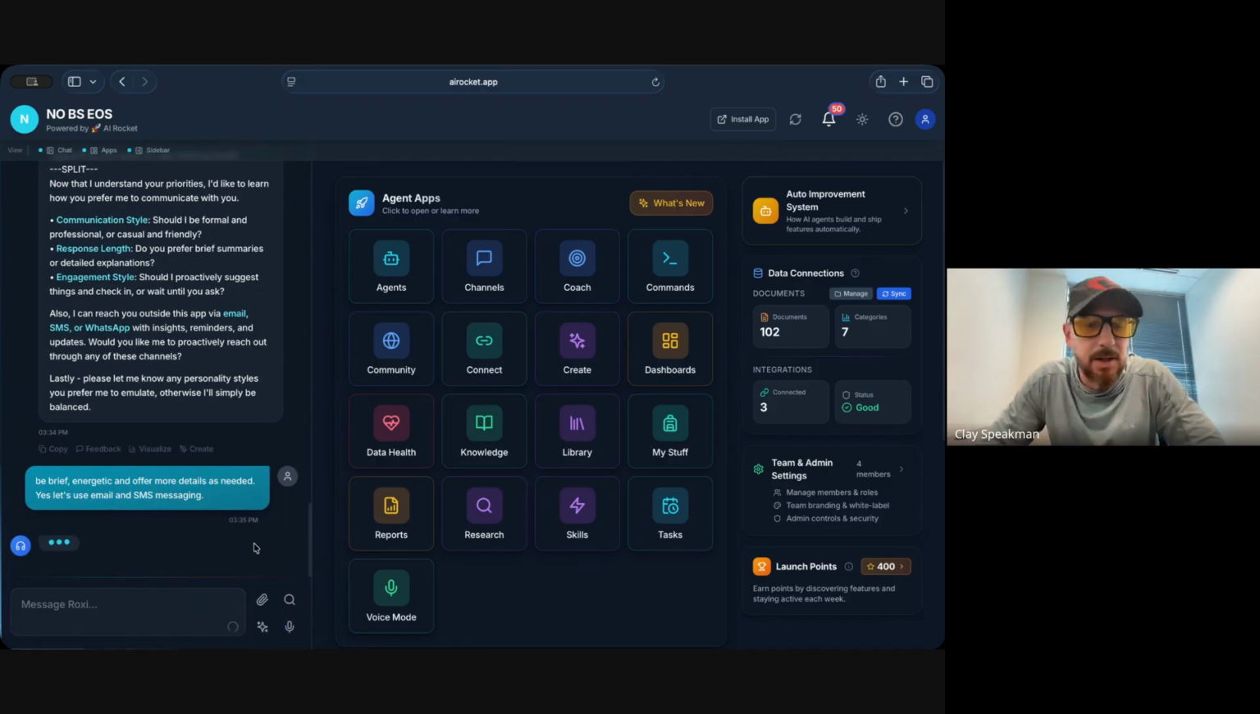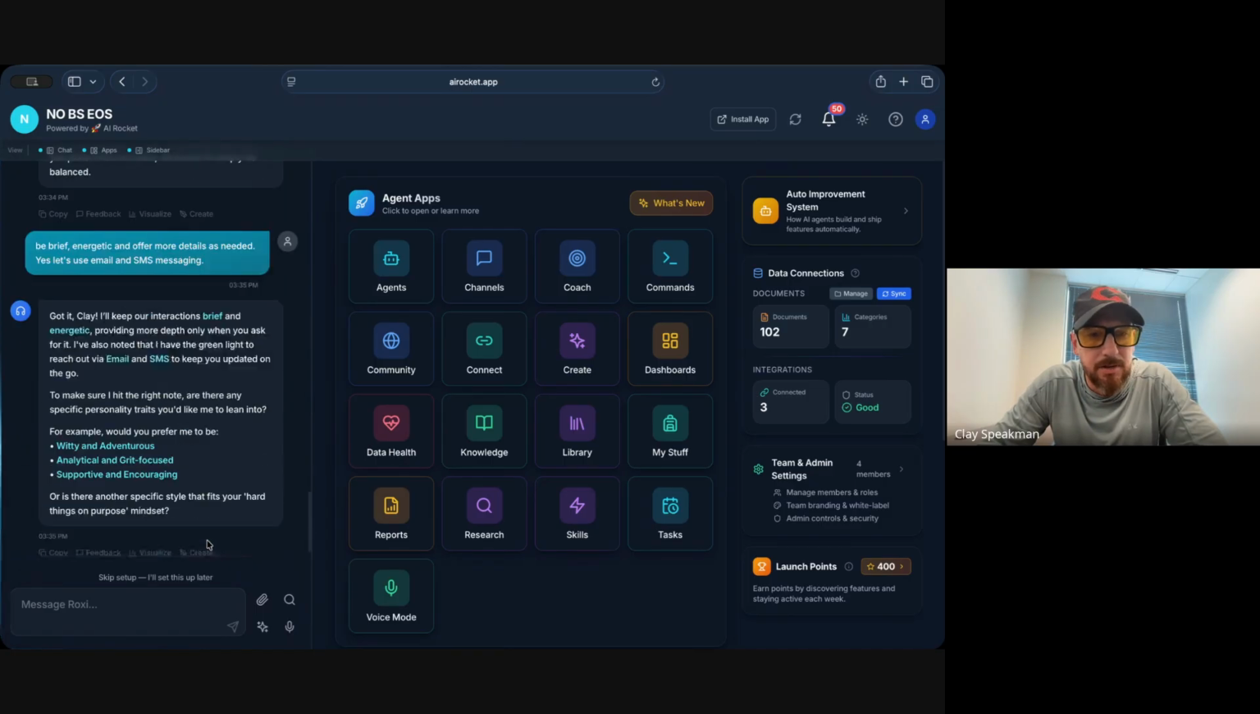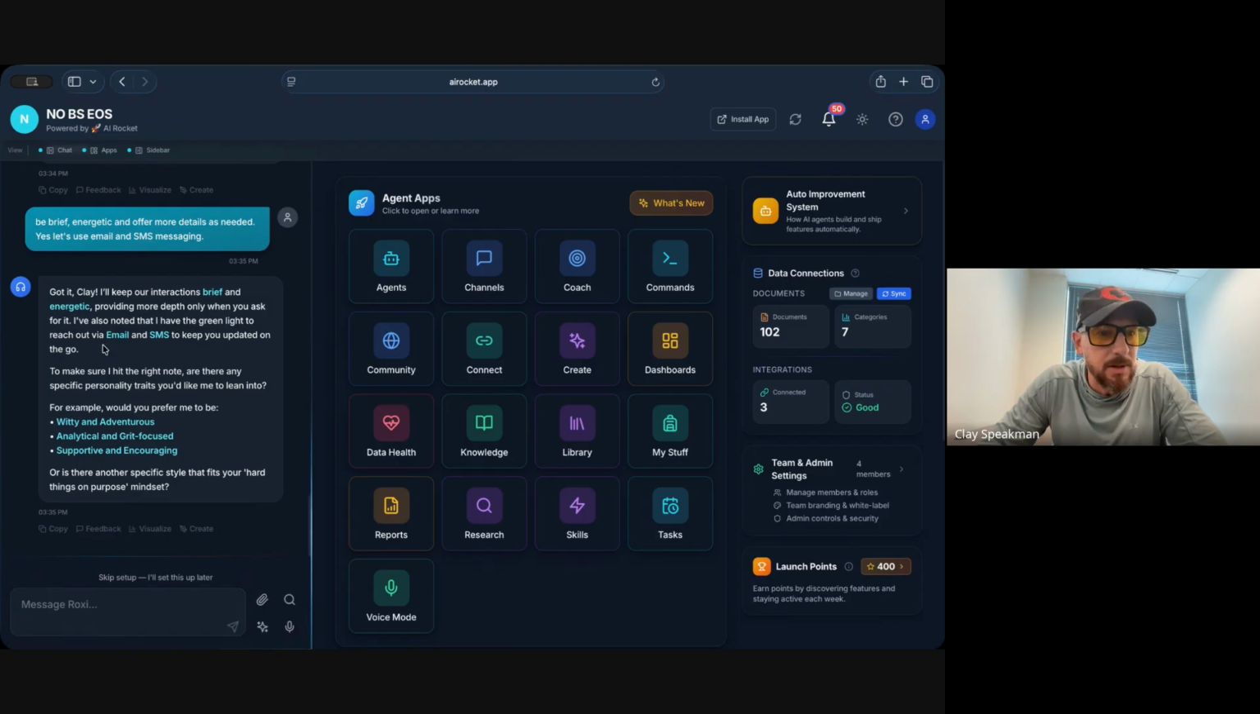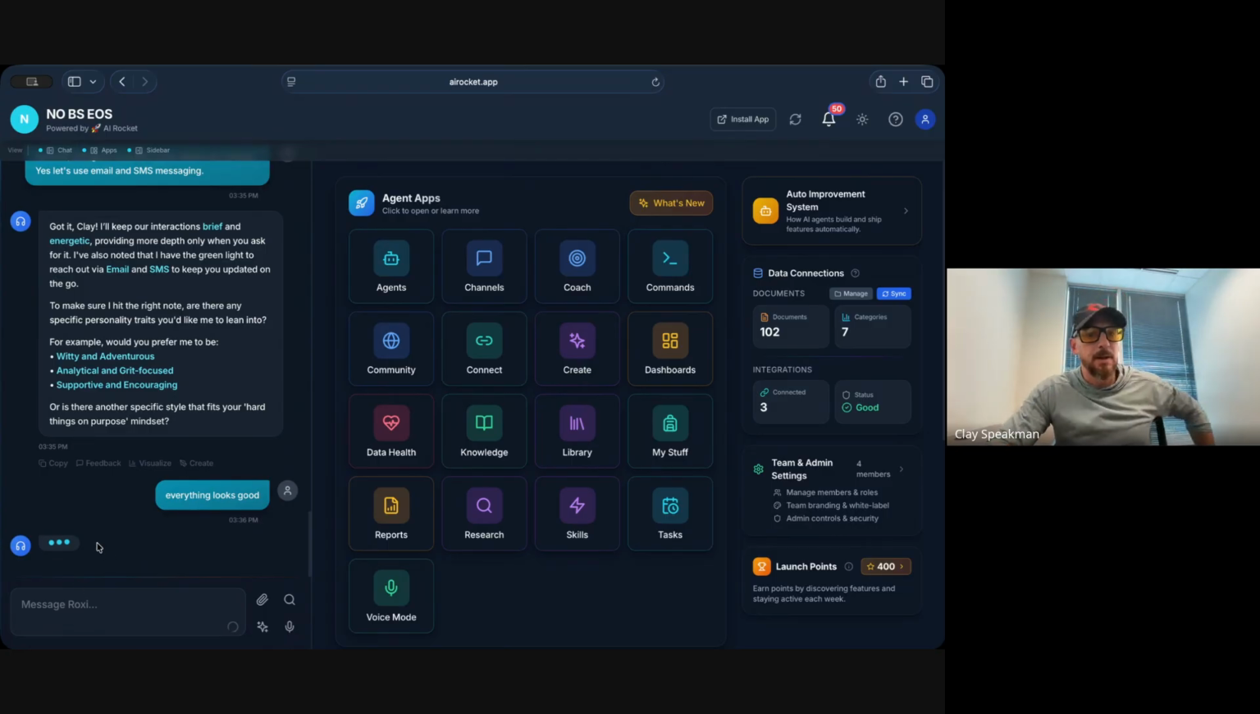And now Roxy has a preference profile that Roxy's building about their own preferences, personalities, and communication styles. So great, here we go. Is there any other specific style that fits your hard things on purpose? I'm gonna say, nope, let's go. Or just say everything looks good, right? Let's give Roxy confirmation that she's on track. Everything looks good, okay? And Roxy should now ask me a few more things and then start to show me ways that I can use the app.